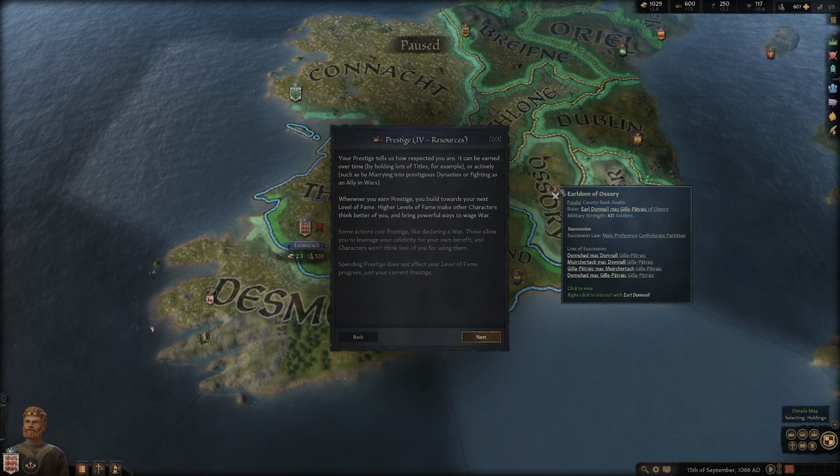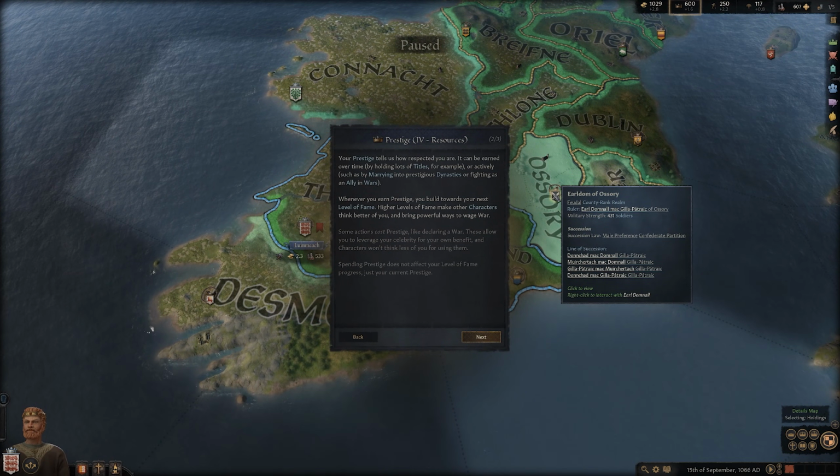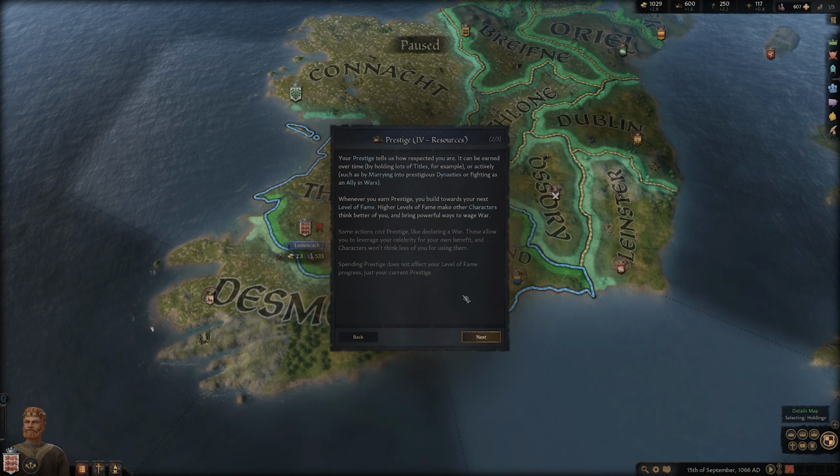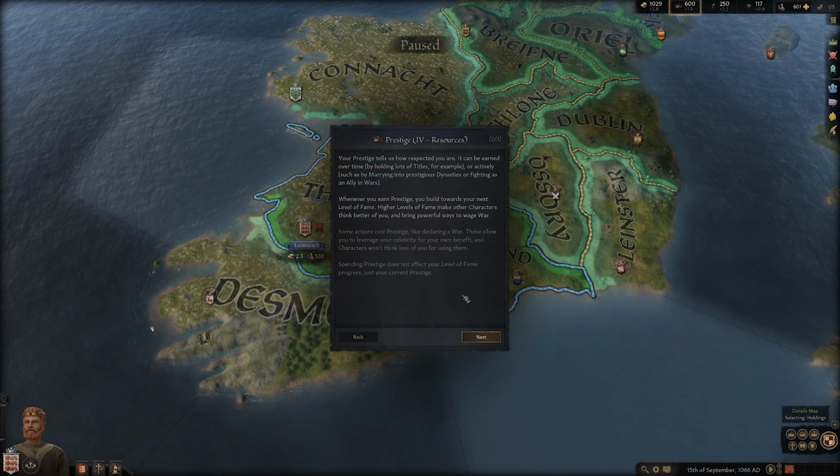Not only does it cost you prestige to declare it, but if you were to bring in allies, it also costs you prestige, which potentially limits how many allies you can bring. All very interesting things you probably just wouldn't know right off the bat. So again, why we're making the video.